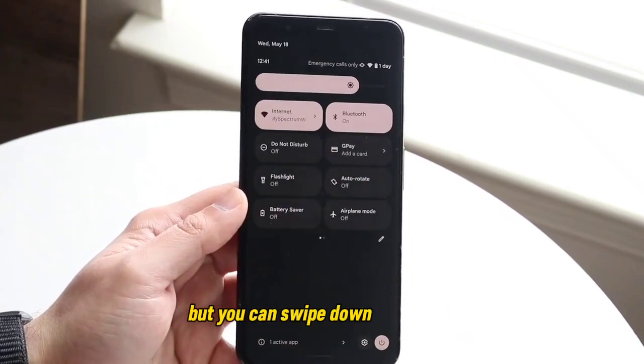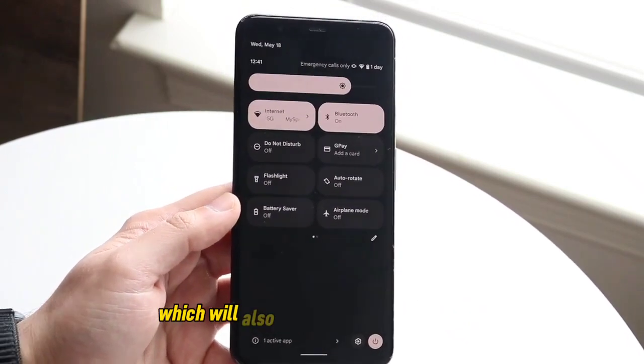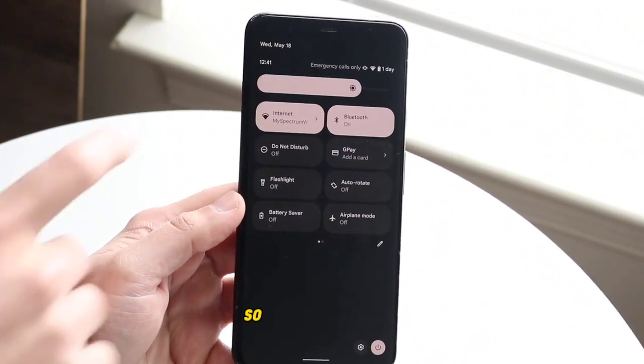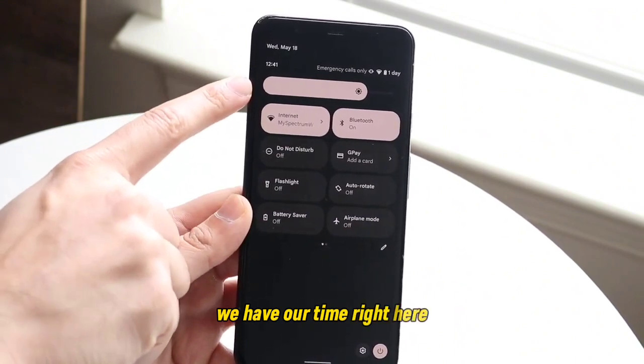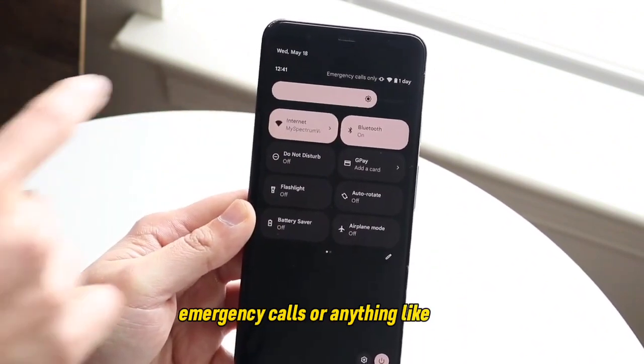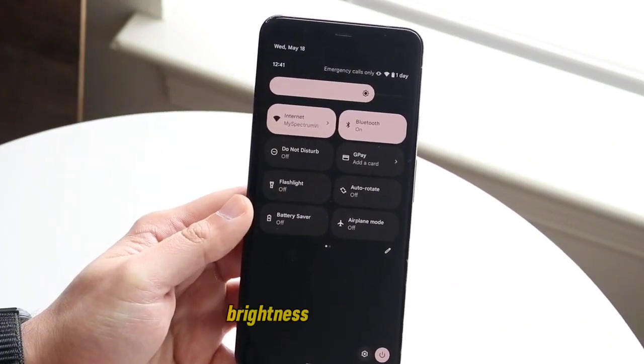But you can swipe down once more and you'll basically come into this panel, which will also showcase a little bit better all the different toggles you can go and modify. So up at the very top, we have our time and date again right here. You have your specific emergency calls or anything like that. You have your brightness toggle, which you can go ahead and increase or decrease the brightness if you want to.